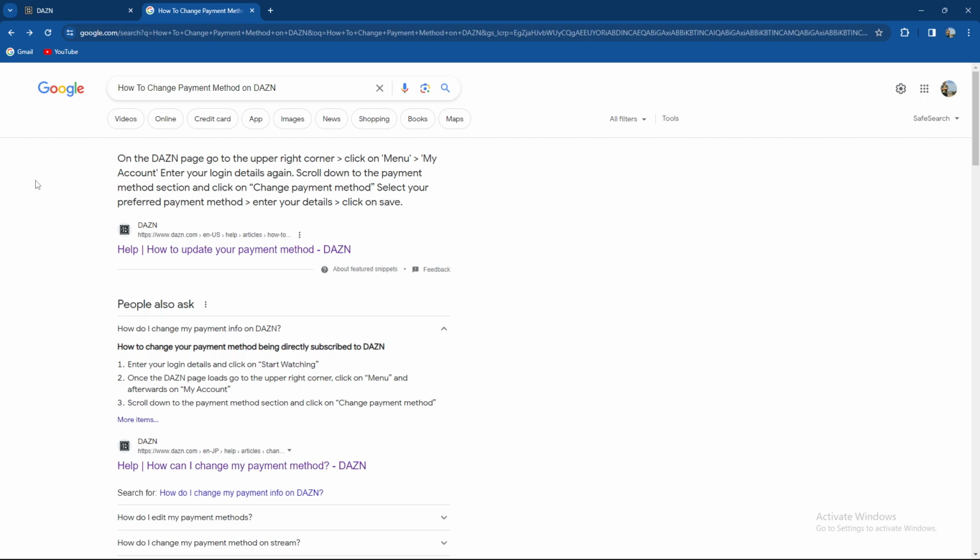So overall, you can basically log in and click on start watching. Once the DAZN page loads, go to the upper right corner, click on the menu, afterwards go to My Account, select Change Payment Method as I told you earlier.